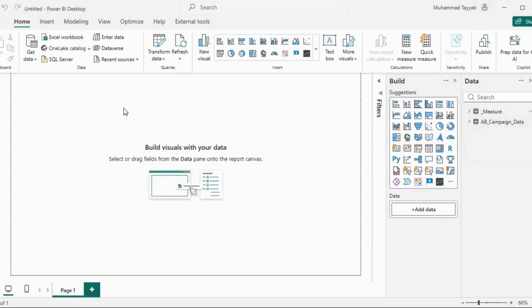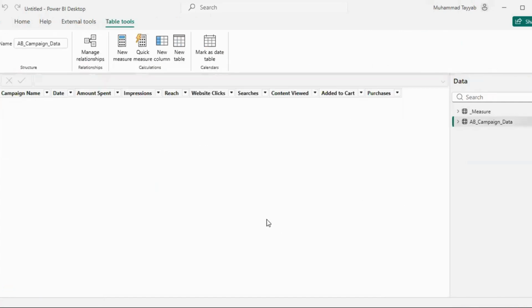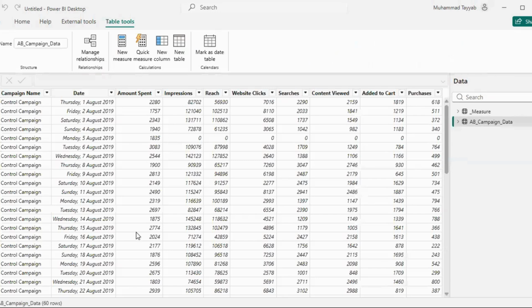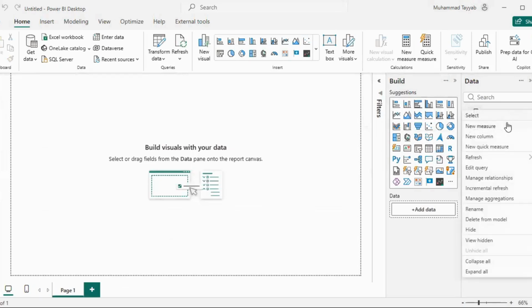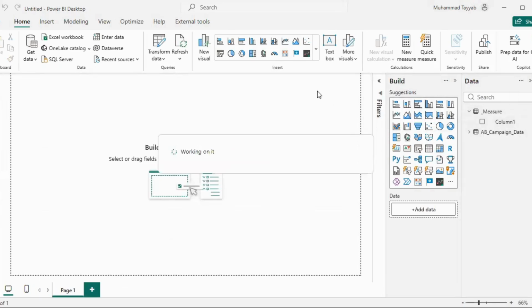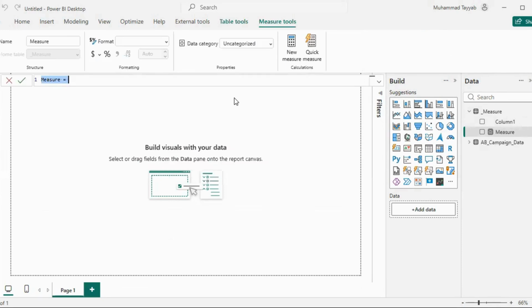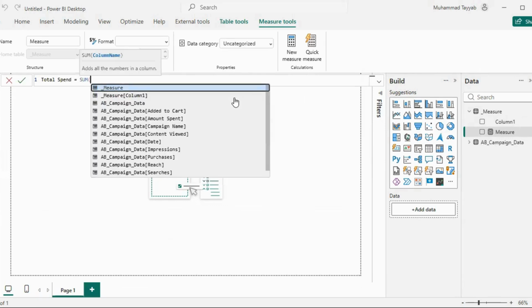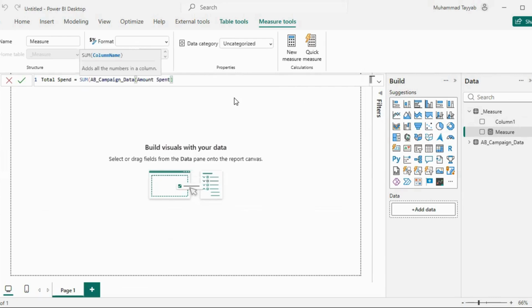So here what we will do is first try to create measures of the totals. Like we would need total amount spent, total impressions, total reach, website clicks, and all these things. So let's quickly create that. These measures would be very simple. We just need to use the sum function here. So for example, let's say we want to create a measure of total spend, and for this we will just do a sum of amount spent, right?